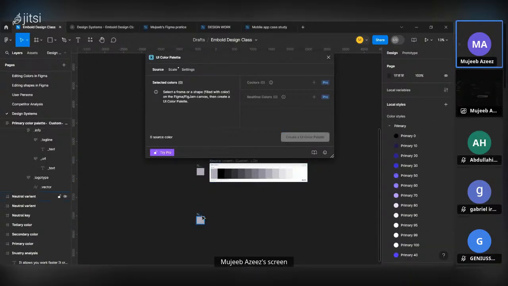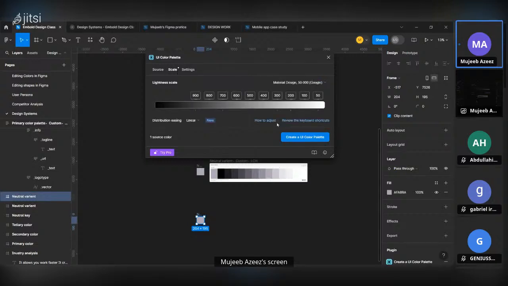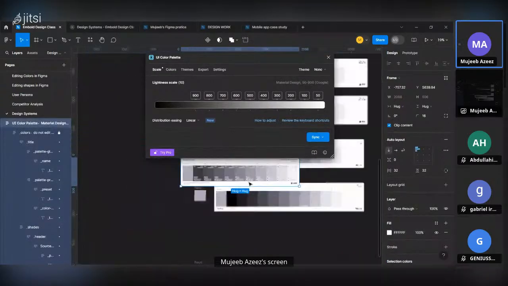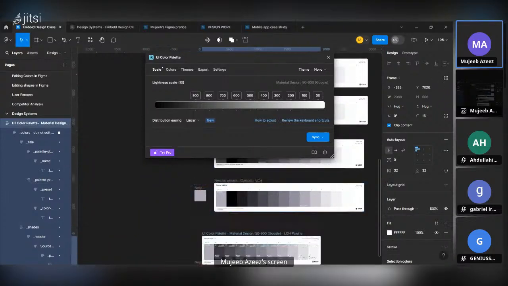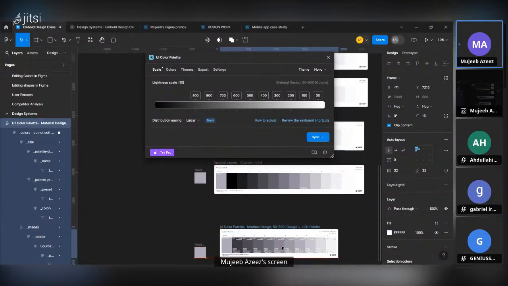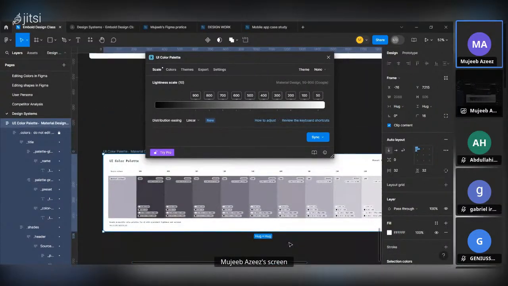Then let's click on this, and then we have your scale. We are just using this material design here. Once you click on create a UI color palette, it's going to automatically bring this into your Figma. You see, it has automatically brought it into your Figma.